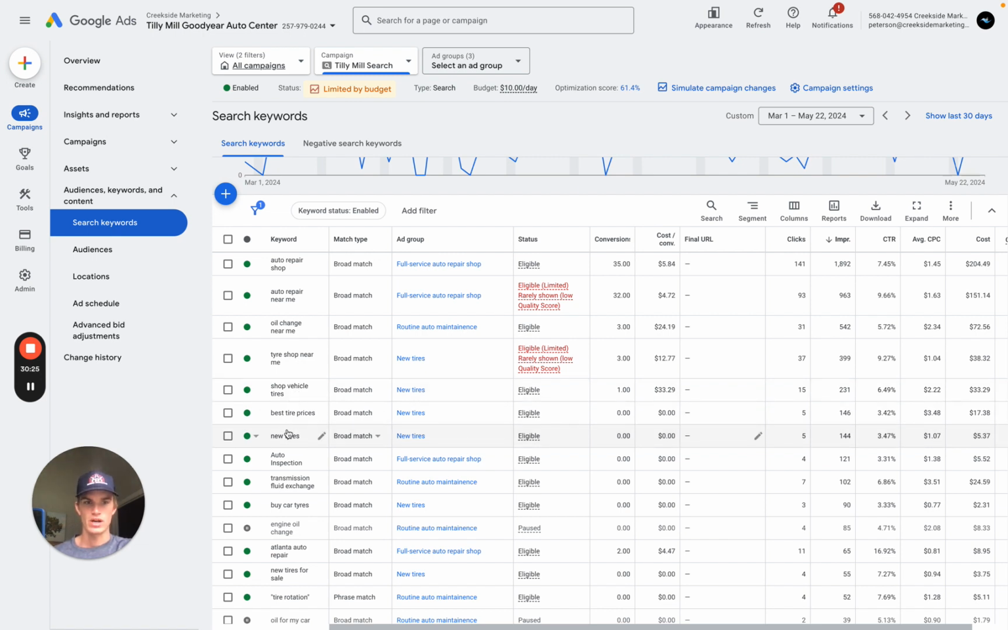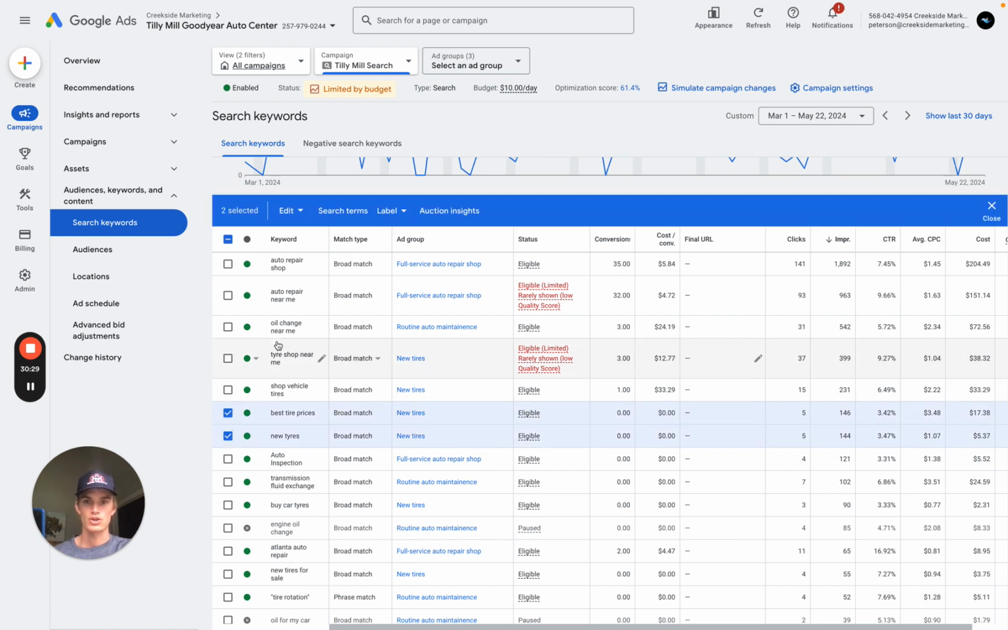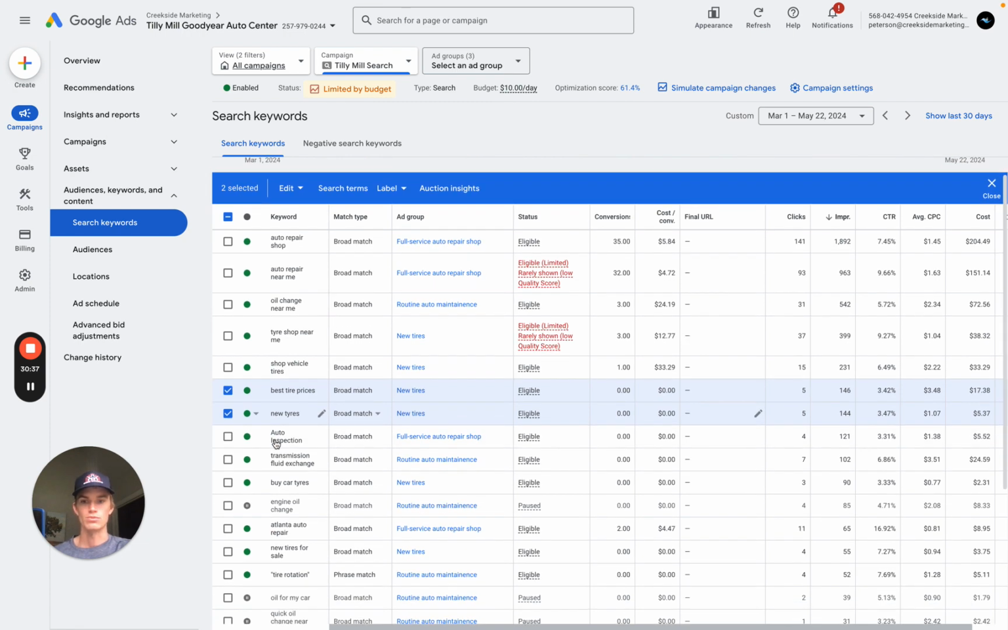You can see here we've got a few tire keywords, like tire shop near me and shop vehicle tires. This one's actually getting a conversion. Granted, it's a little high, but it's got a better click-through rate than either of these. So we're not worried about that.